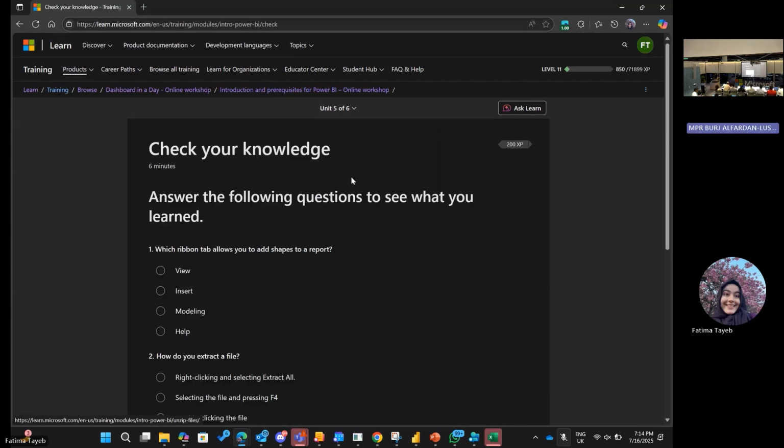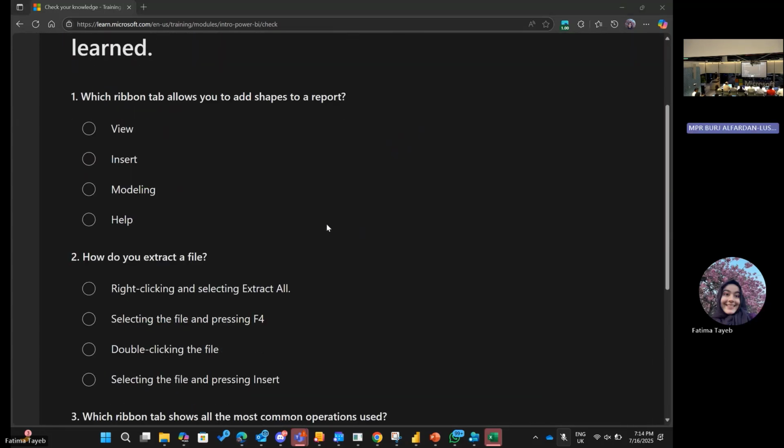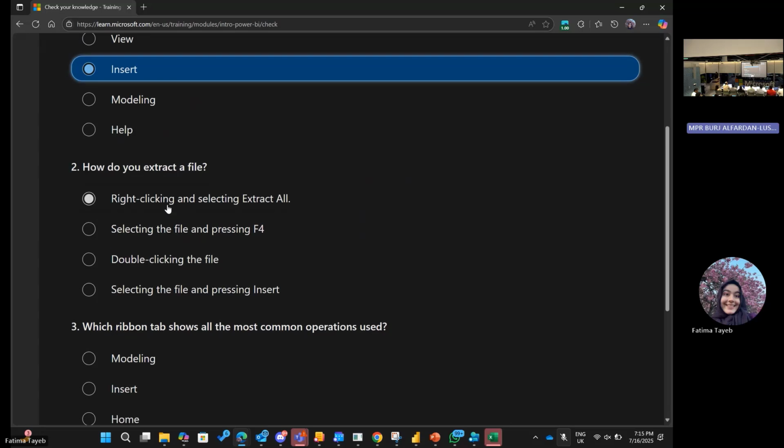Now, let's do the knowledge question here. Check your knowledge while we're waiting for everyone to be at the same time. And I do have some Power BI stickers here to give out. Which ribbon tab allows you to add shapes to a report? I mean, you have Power BI Desktop open in front of you. Sorry, no, you gotta raise your hand. You already got a lot of free things. No, just kidding. Anyone wants to take a chance? Insert. Okay, we'll see the answer later.